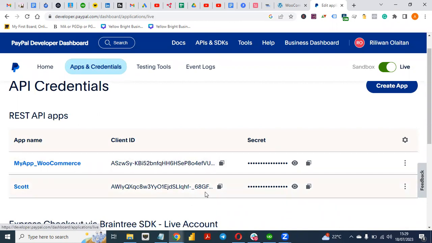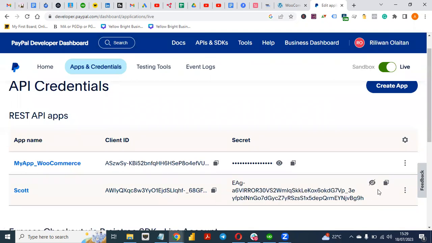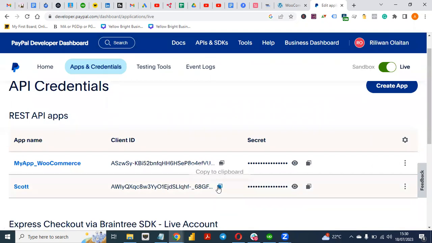This is the client ID. And this is the secret key. If you click on show here, it will show you, or you can cancel it. So all you need to do is just copy. I think they created this for me automatically, but I just want to show you the process.